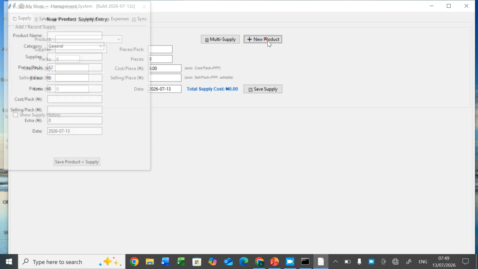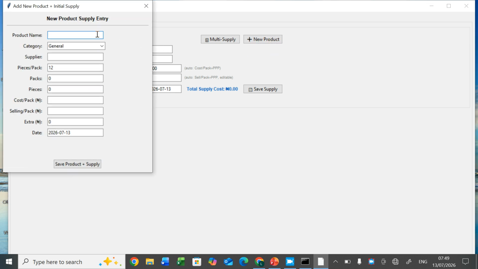For example, if it's a new product I'm supplying, let's say I'm supplying caps, I want to put a category, if it's general or wares or whatever you want to define it. If I know the name of the supplier, fine, but it's not compulsory. Does it come in packs? Some goods come in packs, like your drinks, like Coca-Cola, they come in packs of 12 bottles. So does your cap also come in a pack?